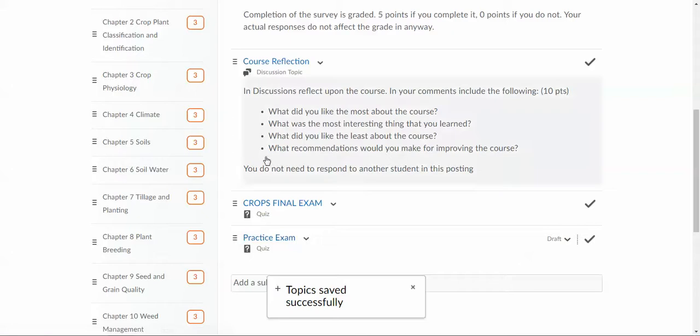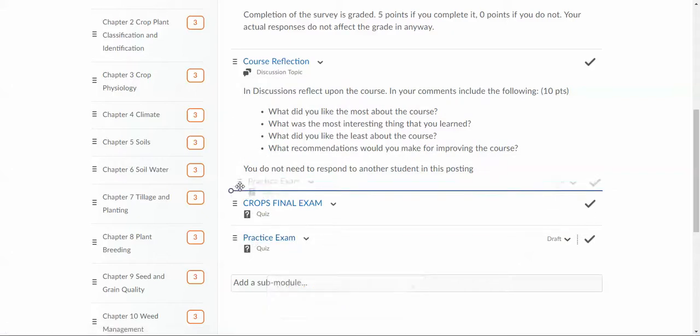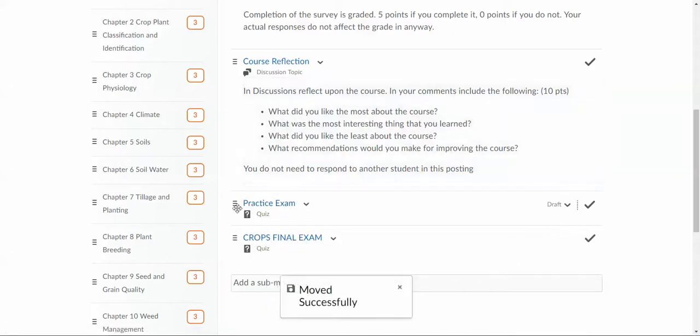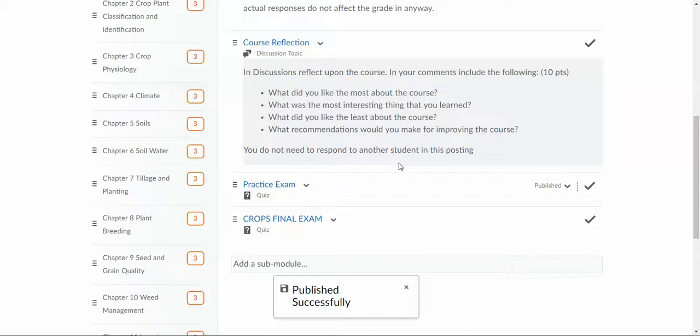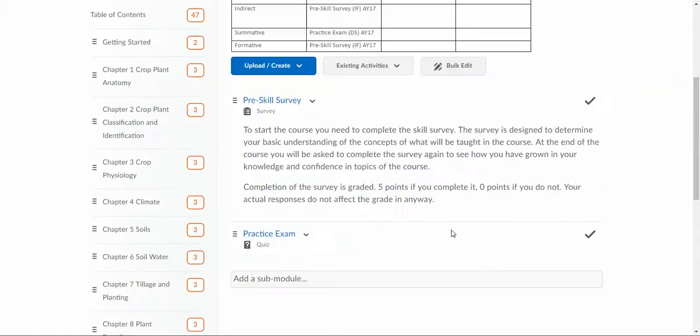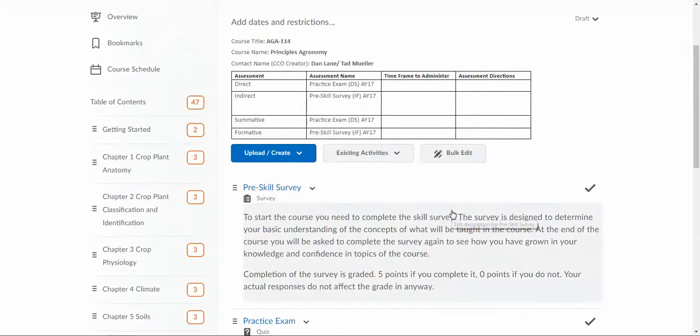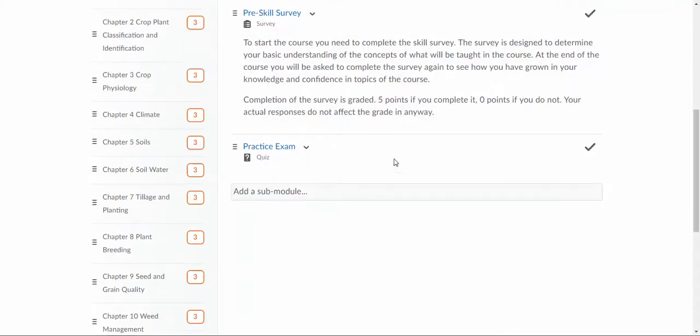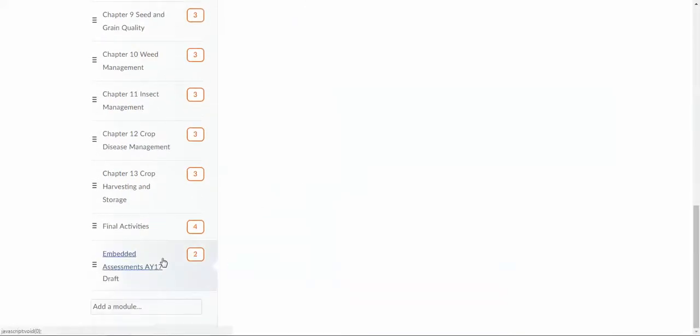It's kind of at the bottom. Well, I want them to take that before the crop final exam. And you can rearrange again by grabbing those dots and just dragging one way or the other. You notice it's still in draft stage, so I'm going to publish that. So that is the same one that is in this embedded assessments, by the way. It's just created a second copy of it when I inserted it. So I've got these two embedded assessment things. Those have to be in my course somewhere for my students to take. That's what's required by the college.